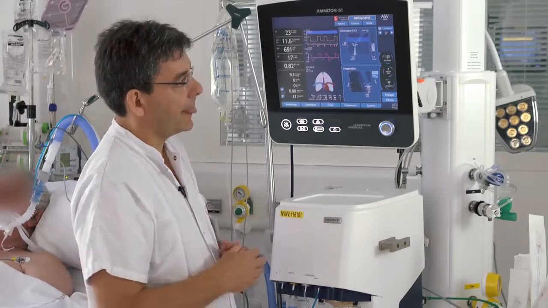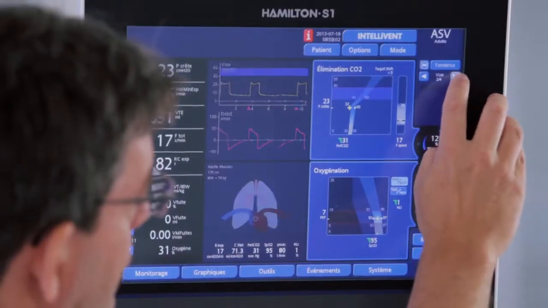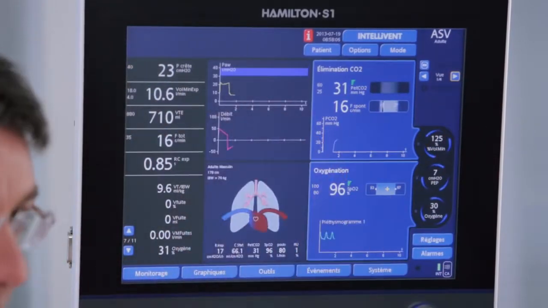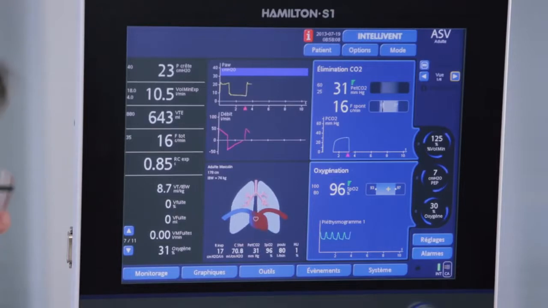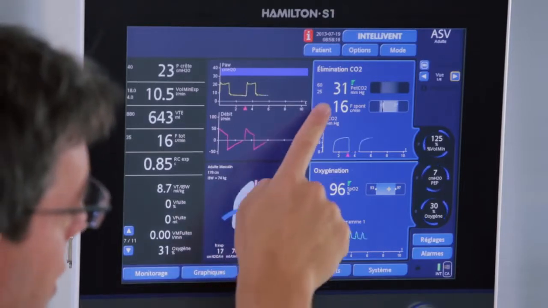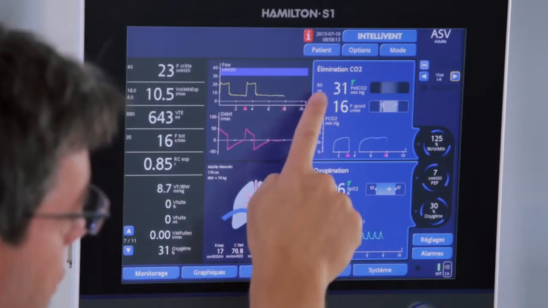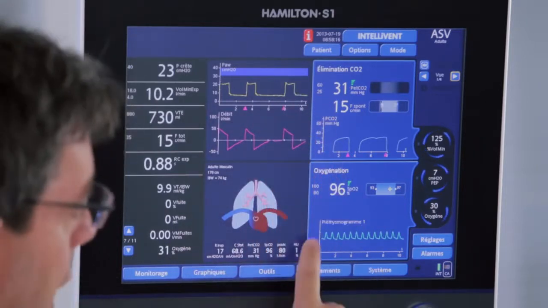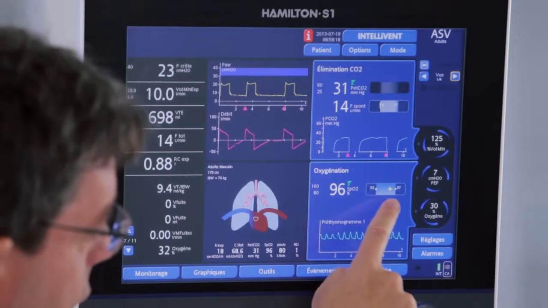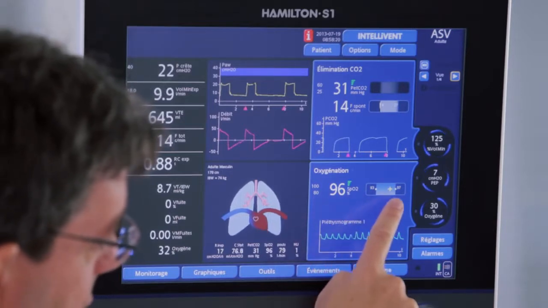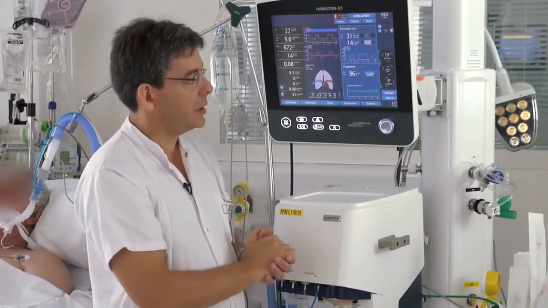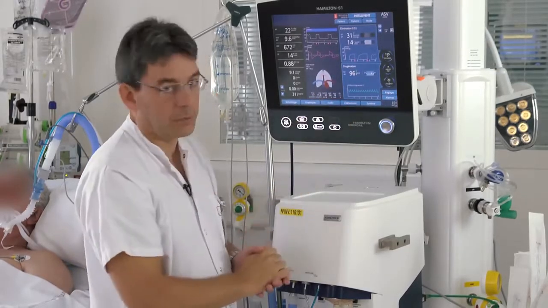Now, for the nurses, there is a simplified panel where we can see the important values, end-tidal CO2 and SpO2 in big numbers, and also the trace, and also the target, but without the full picture. So usually the nurses like to use this kind of panel more.